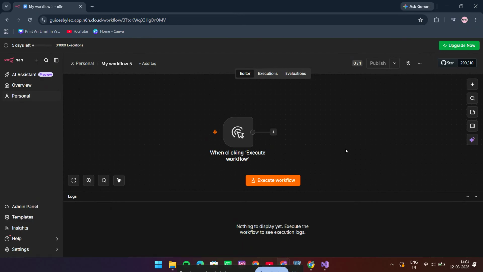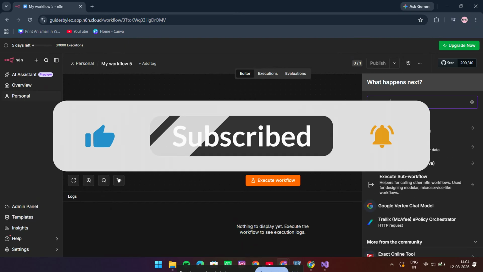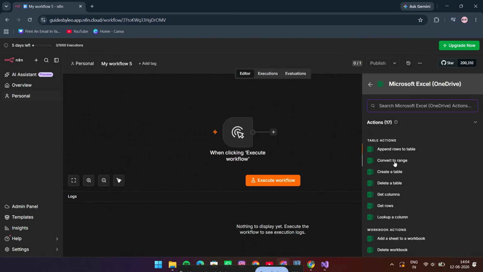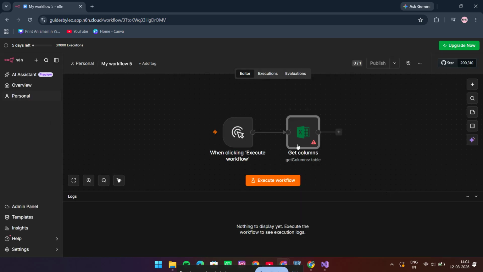First, from the Nodes panel, search for and choose Microsoft Excel. This is the node you'll use to work with Excel data inside your workflow. Once you add it to your canvas, look for the option that says Get Columns. Select Get Columns so the node knows you want to retrieve the available columns from your Excel file.